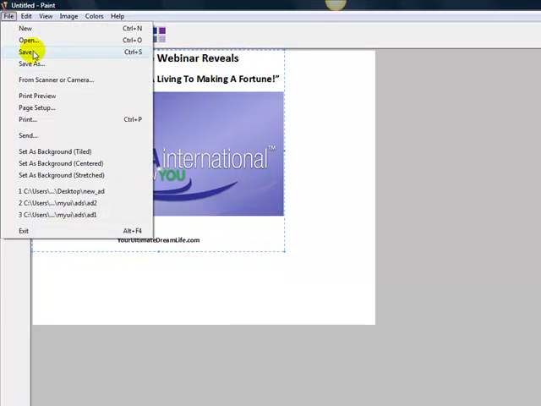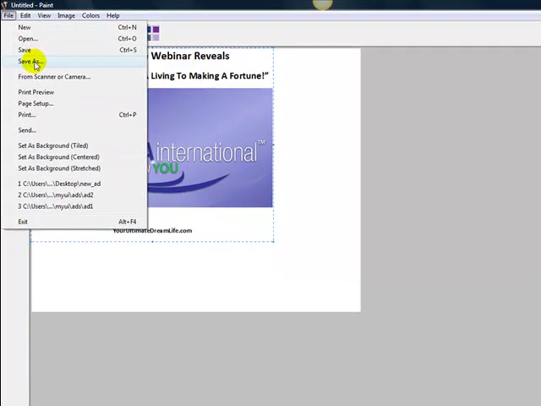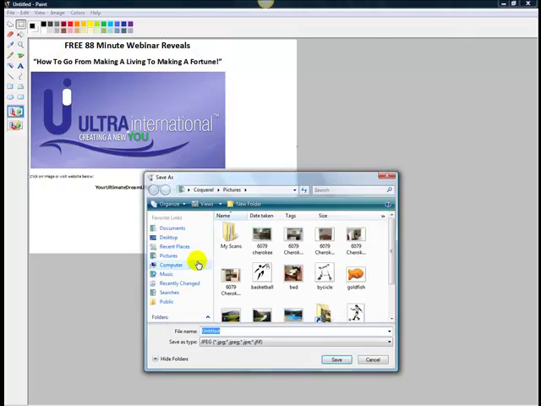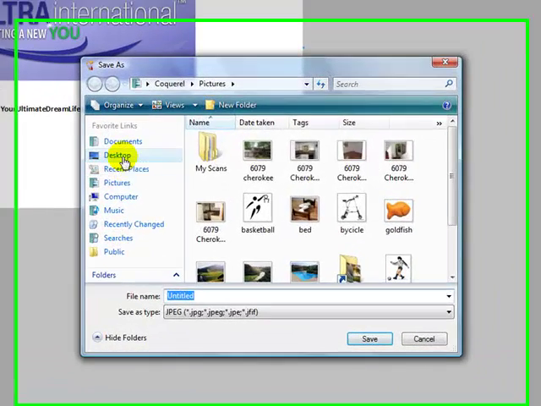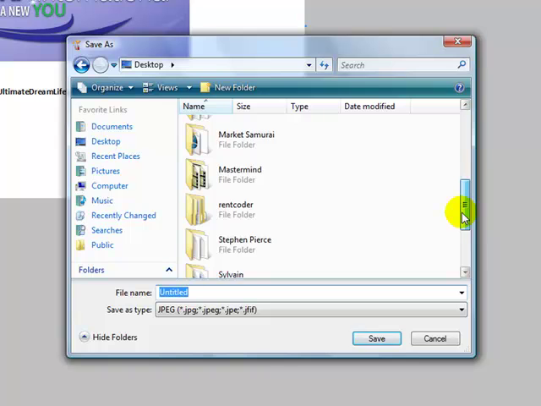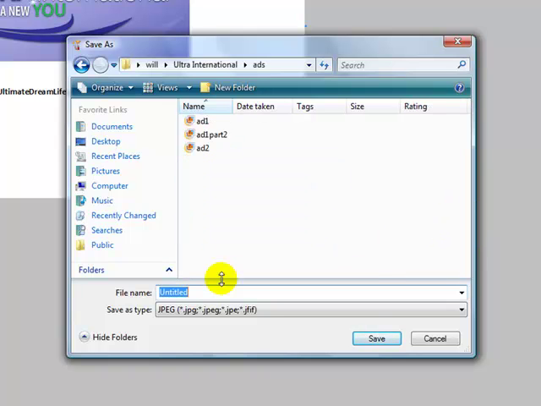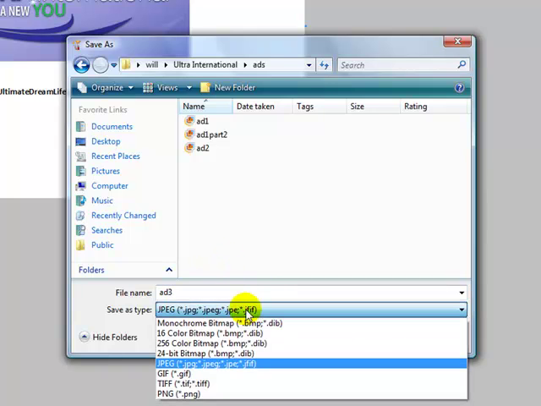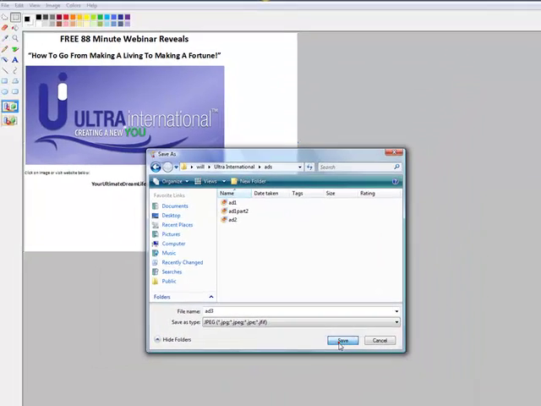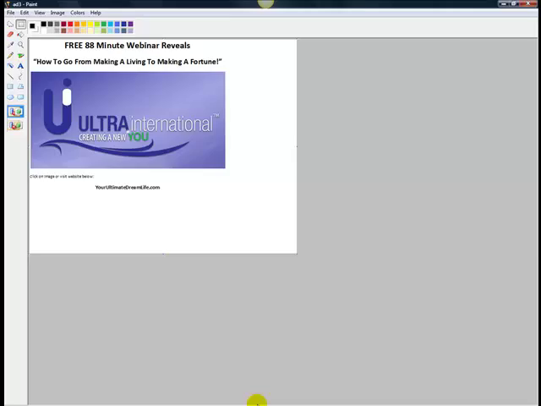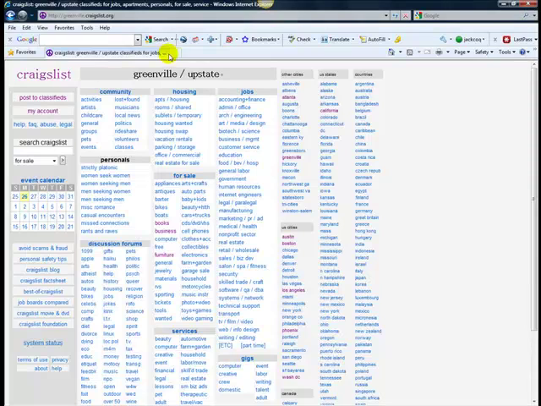And this is where we're going to save it as a JPEG, which is an image file. So I want to click Save As, and then maybe I save mine in the same folder. Here when you have Save As type, you want to just save as a JPEG. Okay, now what you want to do is go to your web browser.